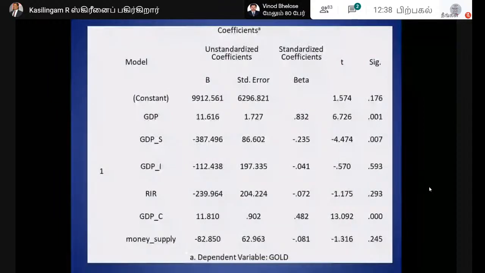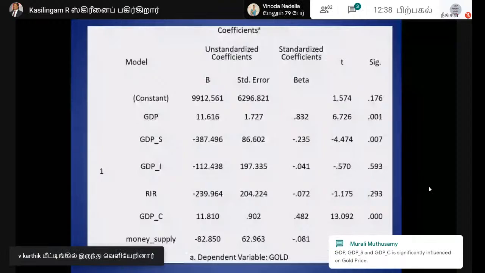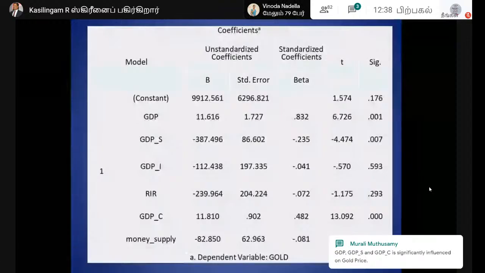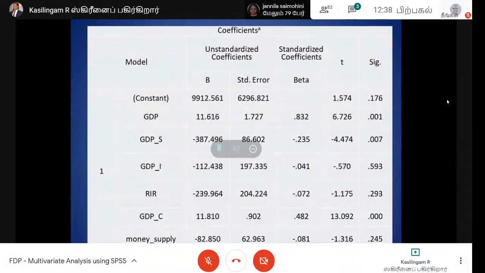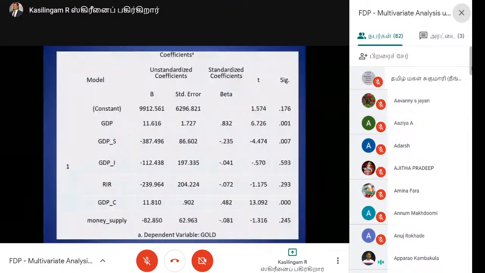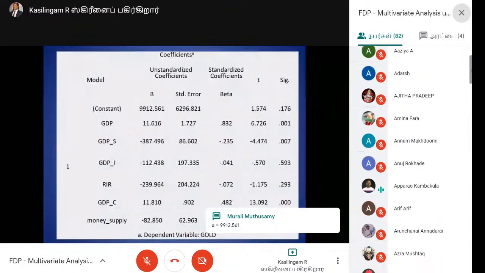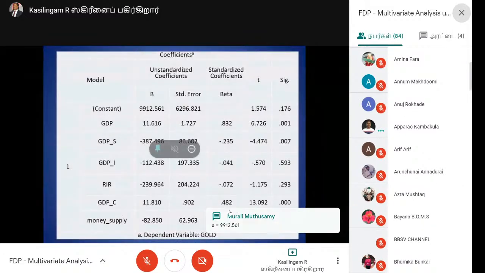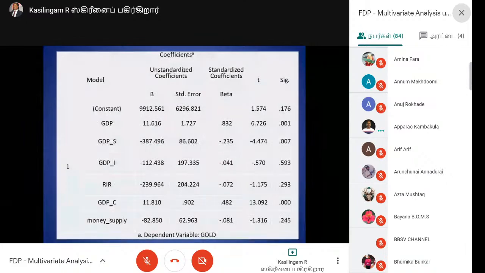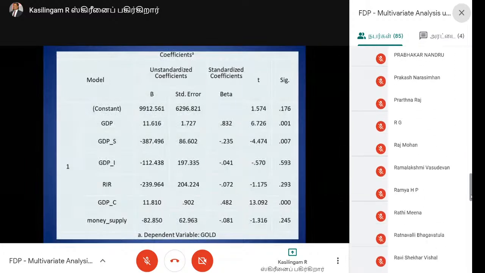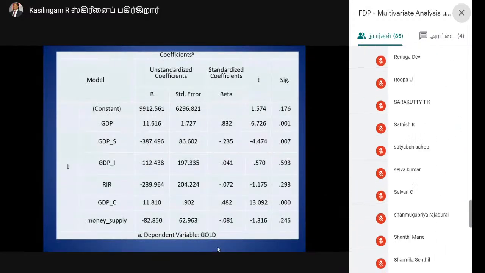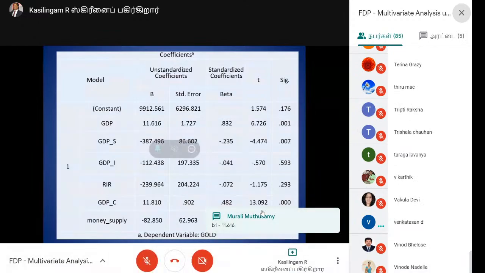Right. Now I want to write an equation. I need the A value. What is the A value? It's a constant, 9,912. What is the B1 value? B1 is 11, for X1, GDP. Alright, very good. Clear?